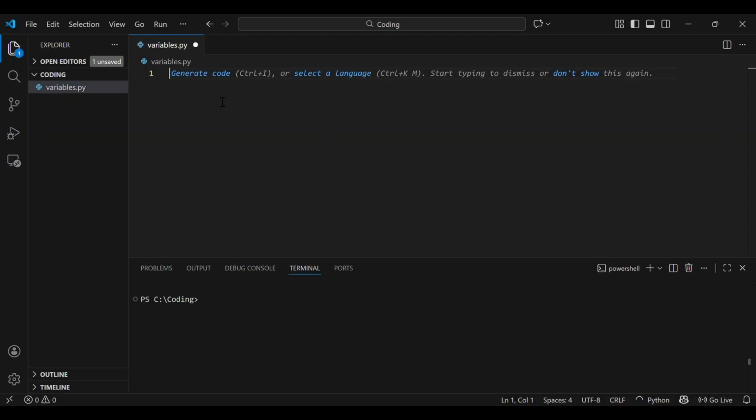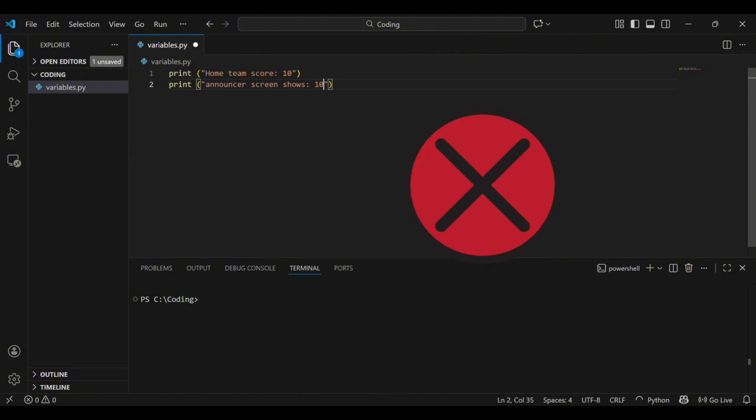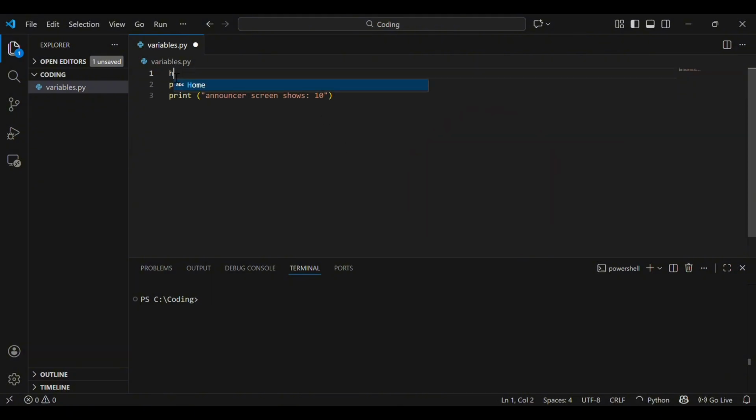Alex is building a scoreboard app for a basketball game. The hard way, Alex doesn't use variables. He writes the score directly everywhere. If the home team scores again and the score becomes 12, Alex must find and change every 10 in the code.